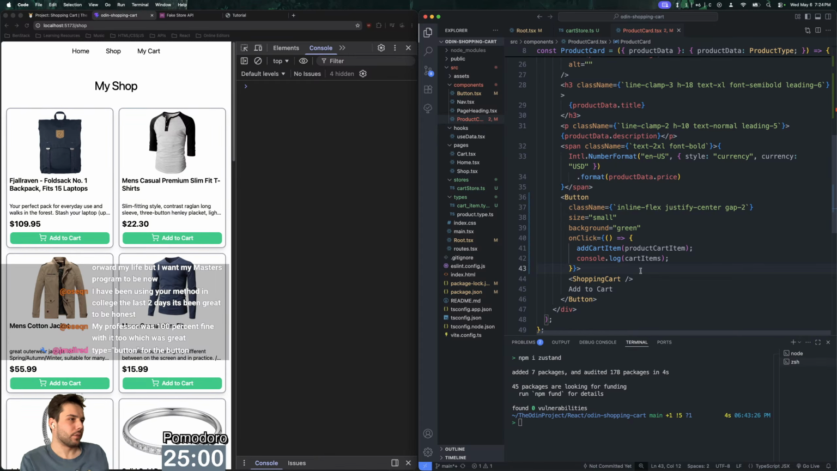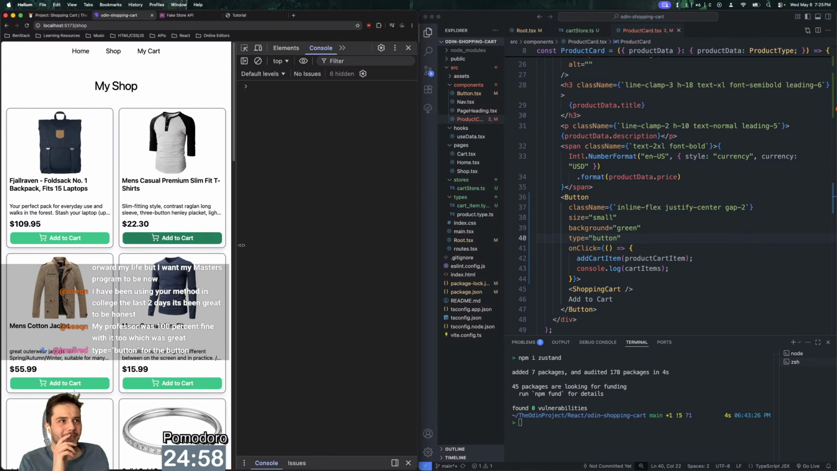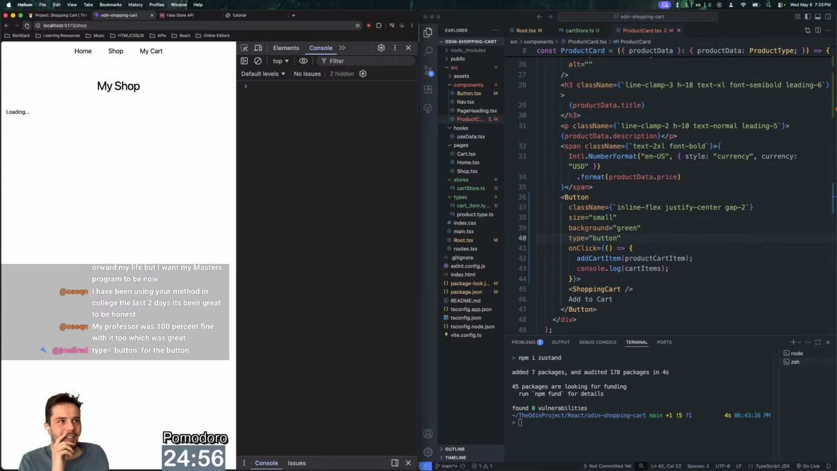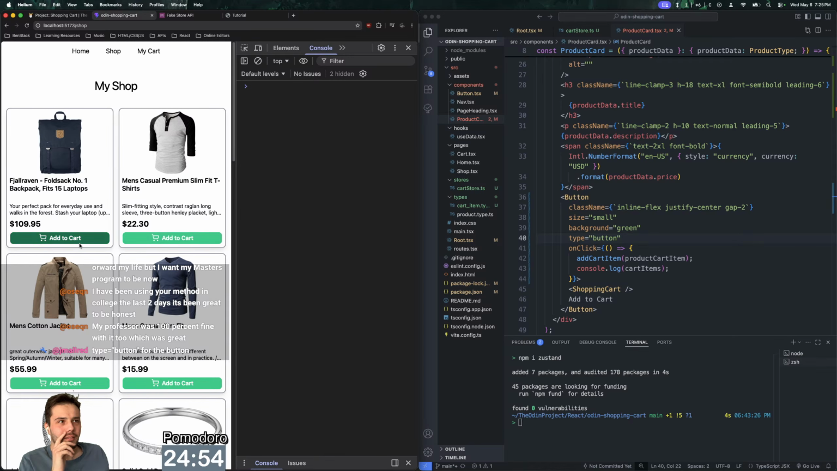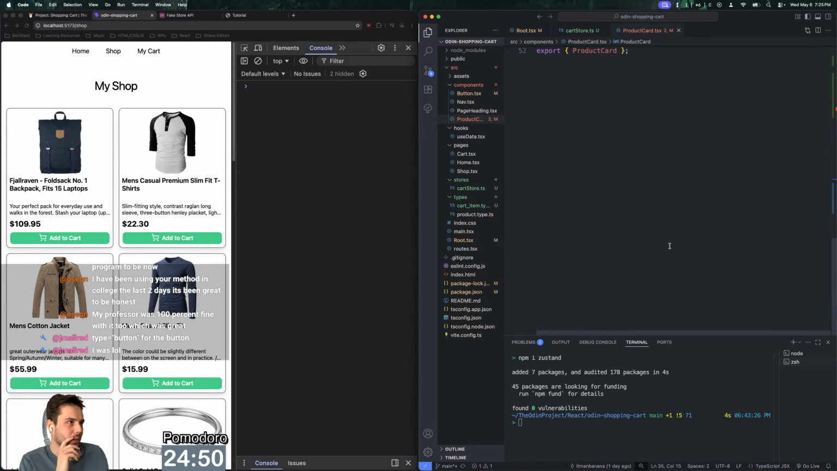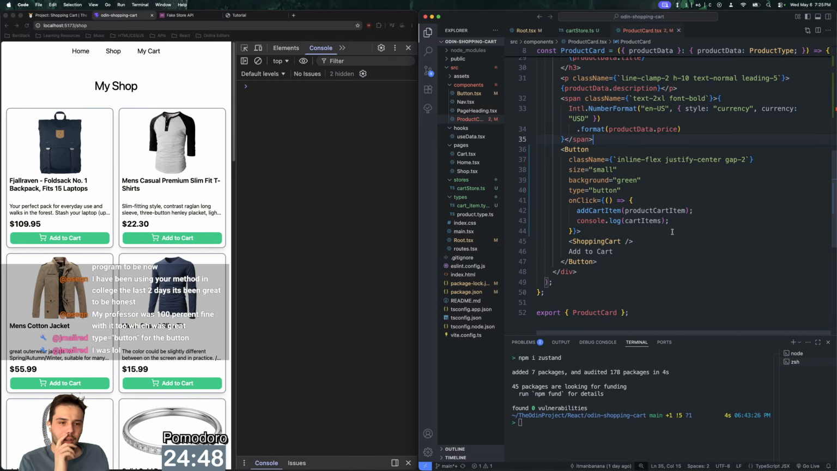Oh, type button for the button. Is that what it is? Is that the issue? Okay. I love how you were probably just waiting for the break to end for you to tell me that. Although it didn't seem to fix it. Okay, so where's the error? Oh yeah, because we haven't implemented that yet. Got you.